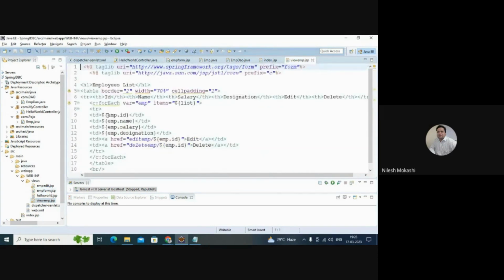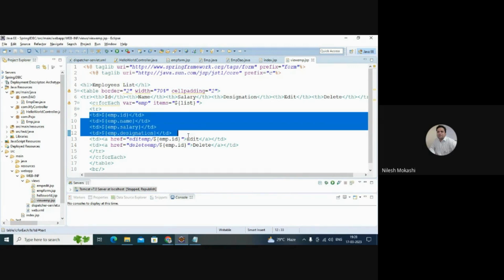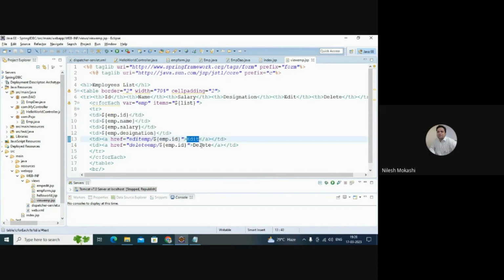Now, what we are doing, we are saying emp.id. That means the ID of the employee will get displayed. Then what is emp.name? It is the name of the employee. What is salary? It is the salary of the employee. And what is designation? It is an emp column, or database table column, right? So once you have that data, we will put links called edit and delete.